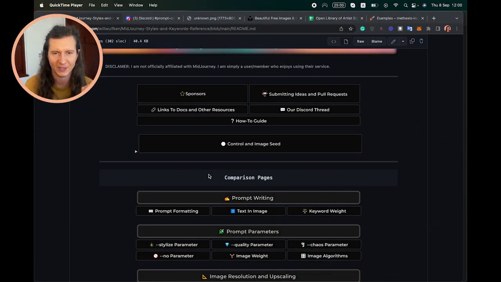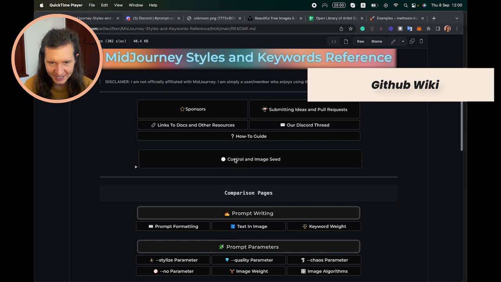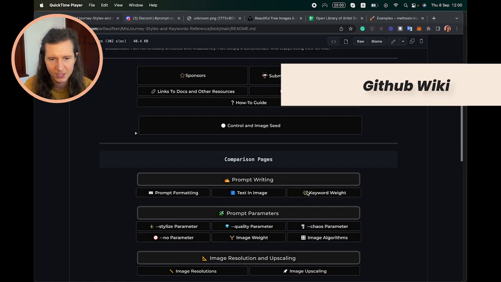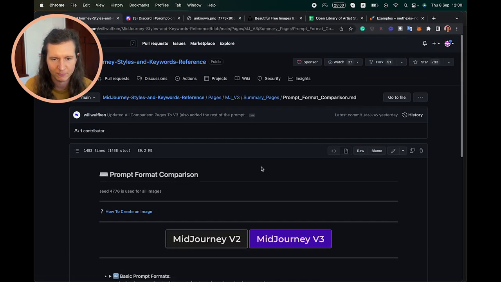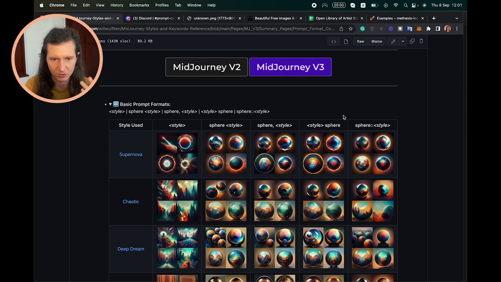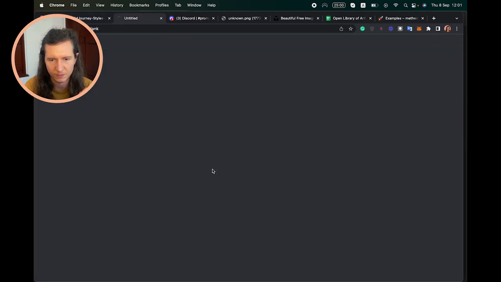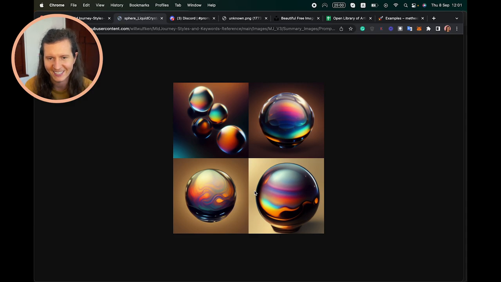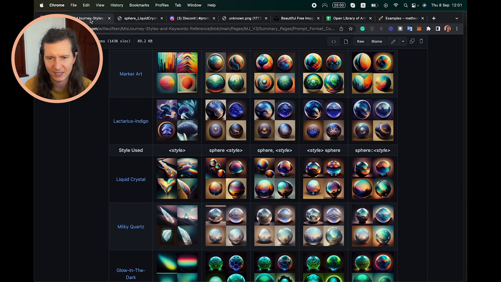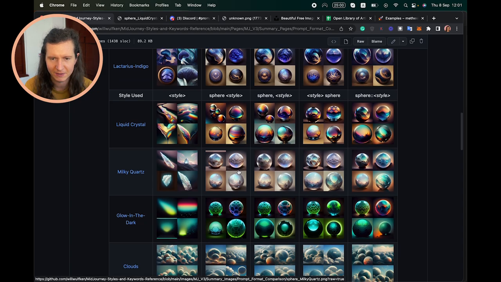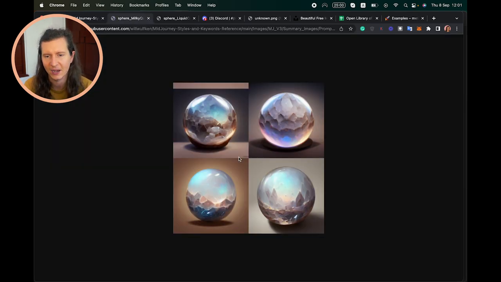Number one is this incredible GitHub wiki that has endless references for you to scroll through. You can have a look, for example, at prompt formatting. And here, it has generated a huge amount of images that can show you how changing the text inside of your prompt affects the output. So, for example, you have here a sphere in the style of a liquid crystal. You can open this up and you can see liquid crystal spheres and how beautiful they are. You might even then have a look at milky quartz and see how this type of sphere is generated inside of Midjourney.